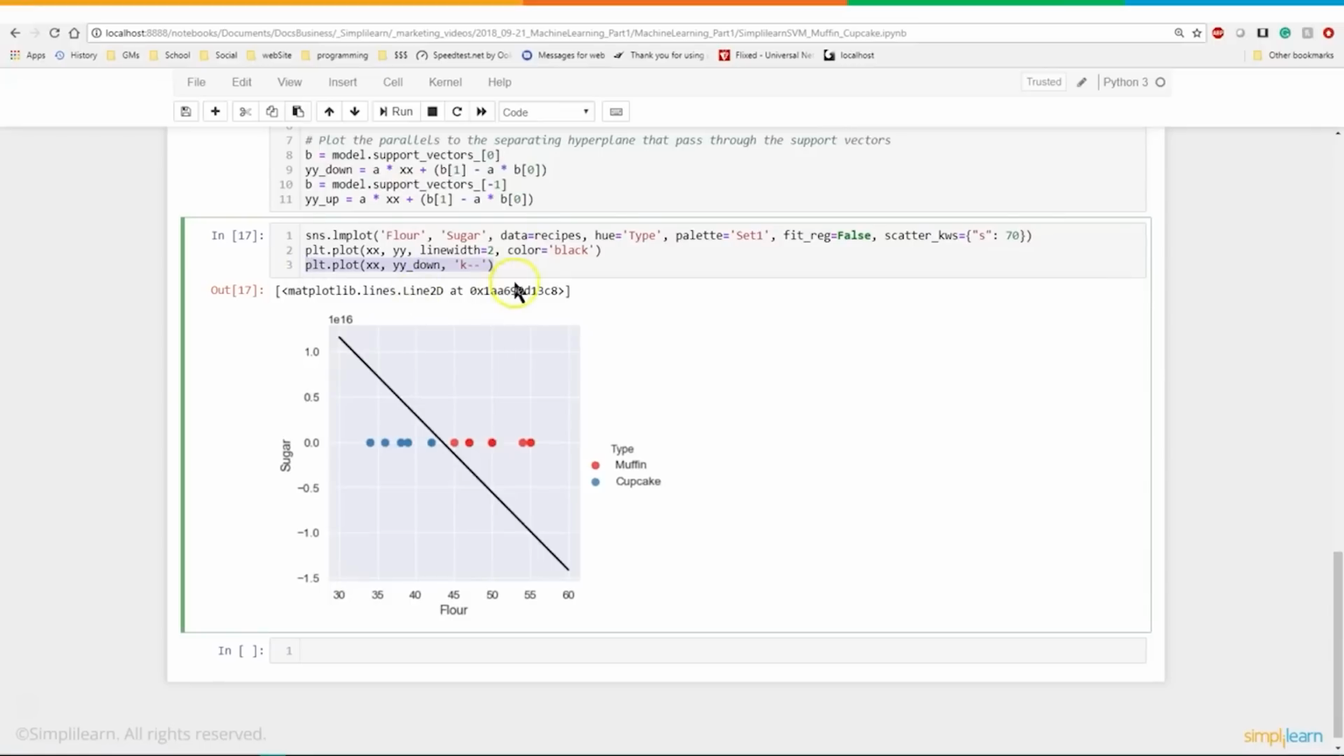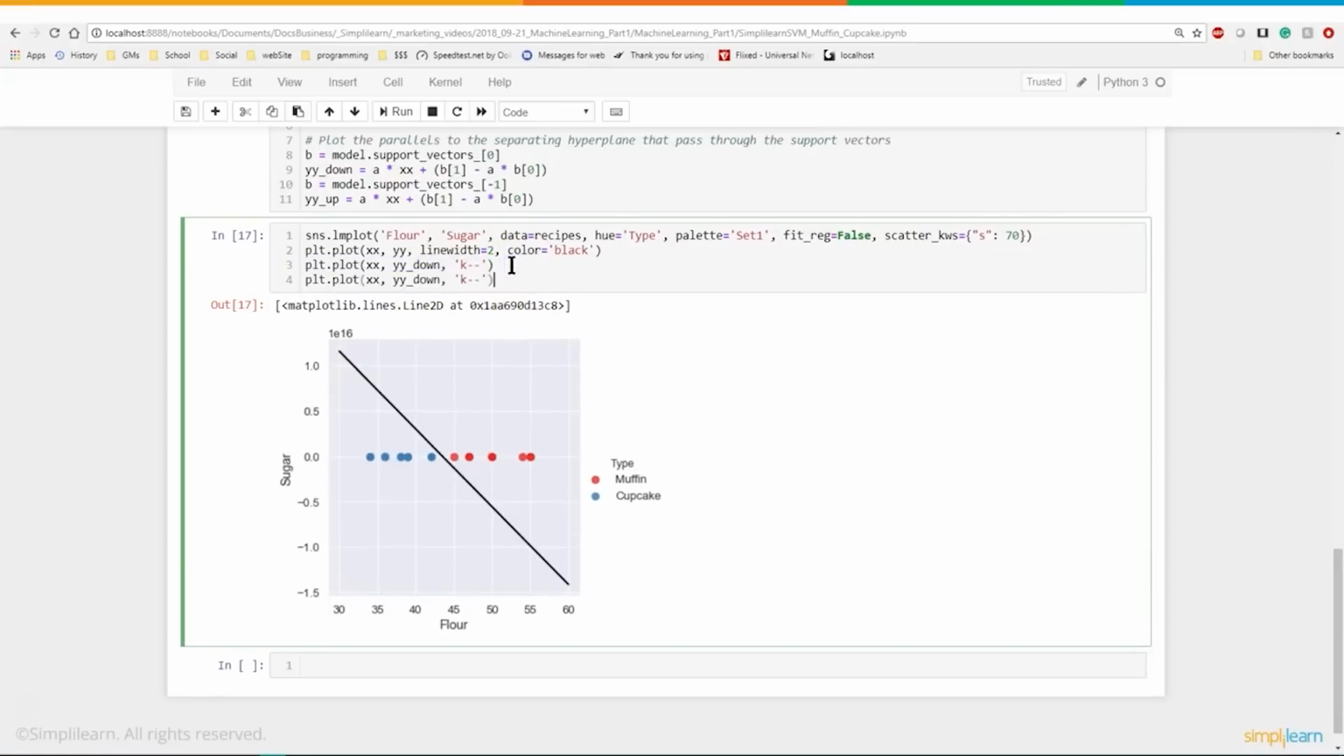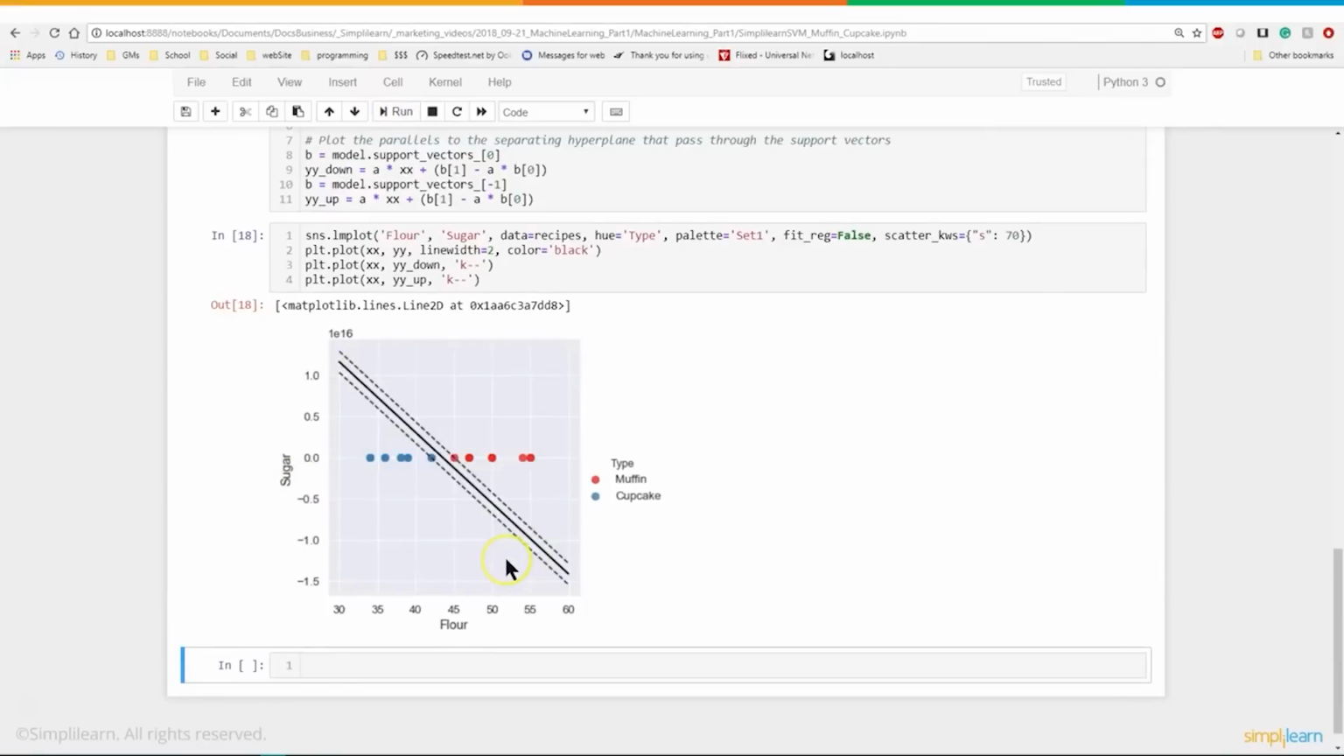And if we're going to do the down one, we also want to do the up one. So here's our YY up. And when we run that, it adds both sets of lines. And so here's our support, and this is what you expect. You expect these two lines to go through the nearest data point. So the dashed lines go through the nearest muffin and the nearest cupcake when it's plotting it. And then your SVM goes right down the middle. So it gives a nice split in our data, and you can see how easy it is to see, based just on sugar and flour, which one's a muffin or a cupcake.